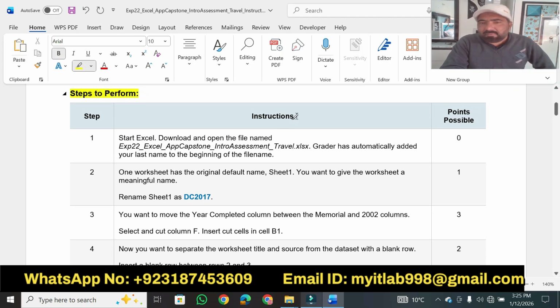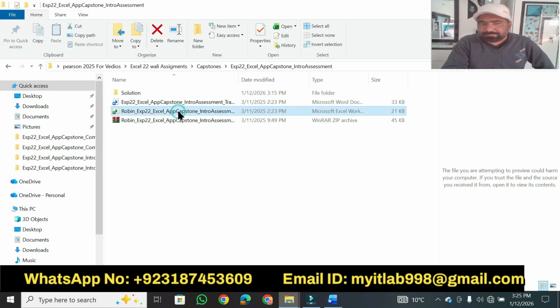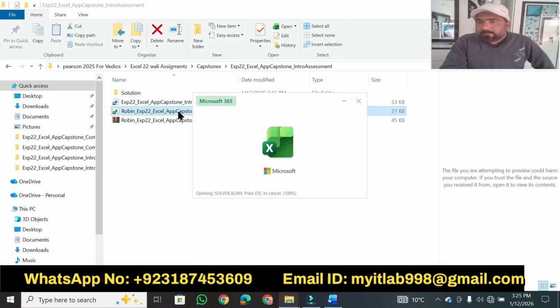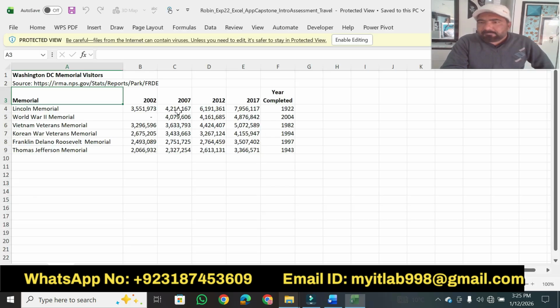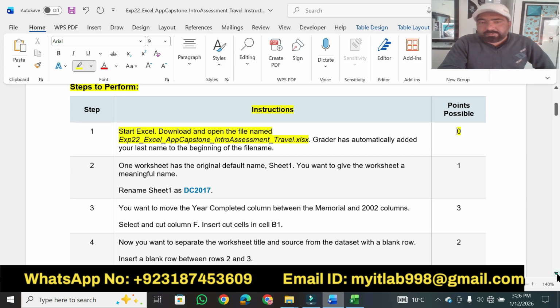Steps to perform, and here are the instructions. In the first question we have to start Excel, then download and open the file. This one we have already downloaded from the Pearson platform, we got that solution file. It is just opening. Once it opens, we will start working there. So the first part is done. It is not graded, but we have to open our solution file. Now moving toward the next part.